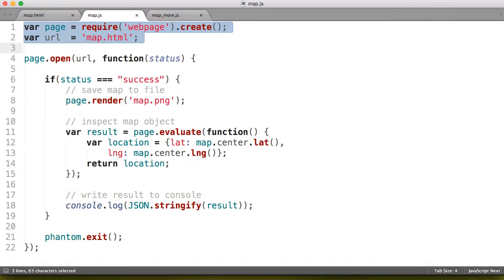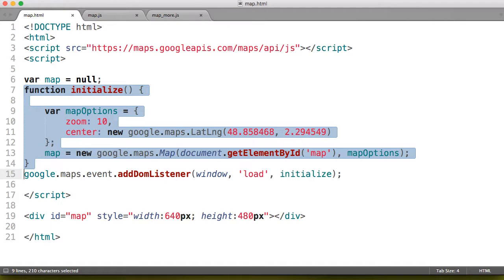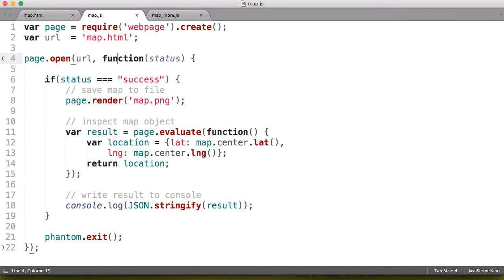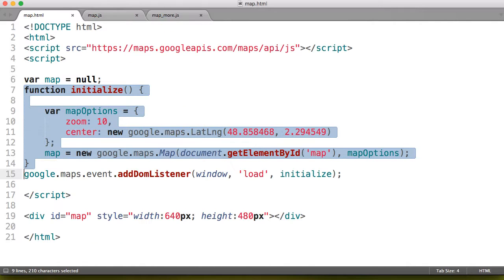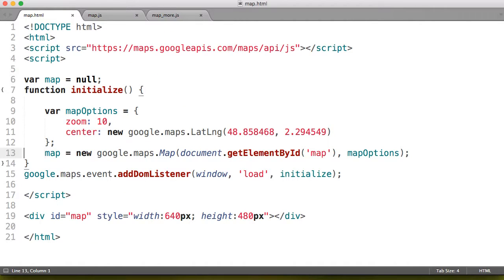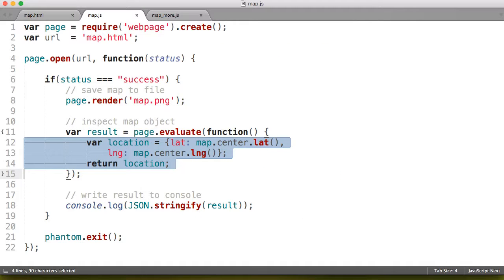As you can see, it starts off by requiring web page. All of this is functionality of Phantom.js, and then it references a page, that's that URL here, which is simply this file map.html, which is the file that I showed you a moment ago. Now, after it opens that, if it's successful, it will render the page, and it will then access objects inside of that file.